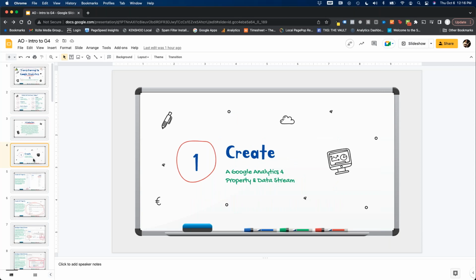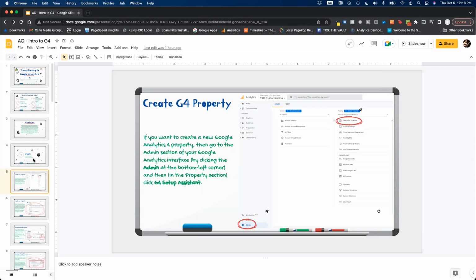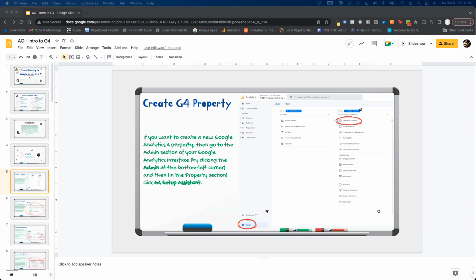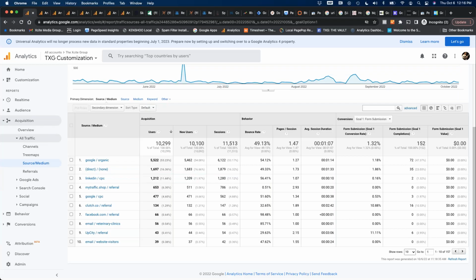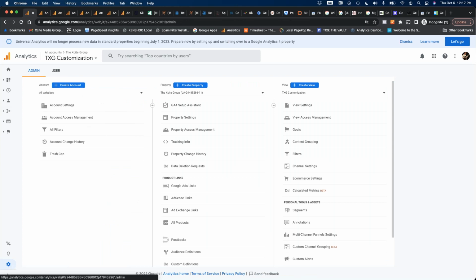Cool. All right. So how do we create a property in G4? So in your analytics account, this is what it looks like, right? And I can show you in real time as well. Let me get back to my analytics screen so that you can see how I navigate to it. All right, so we're in our analytics account, and if we click on admin in the lower left-hand corner, we're going to be taken to the admin screen.